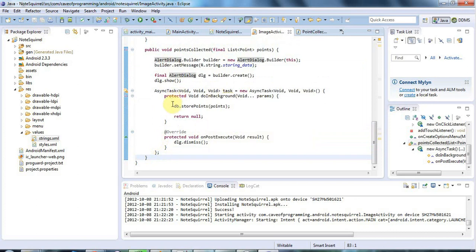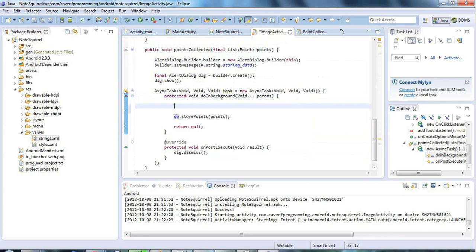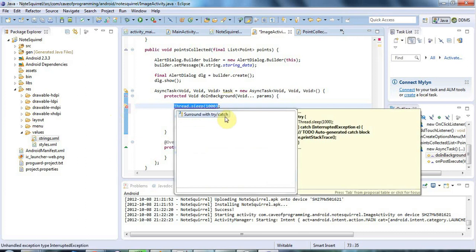Now because db.storePoints might take a while to return, for that reason it's great to put it in an asynchronous task, even if you don't want to show a dialog to indicate what's happening. But it's also possible that it might return very quickly, and usually it probably will. So just so that we can definitely see something happening, I'm going to put Thread.sleep in here for 1 second. I'll just handle the exception here.